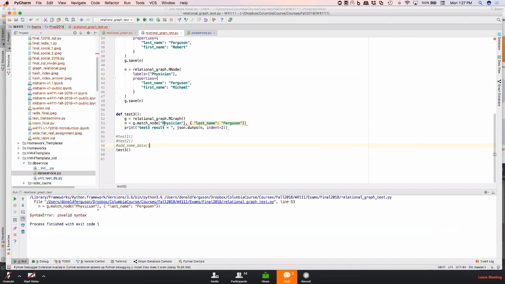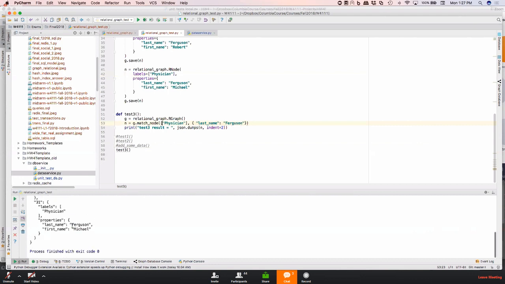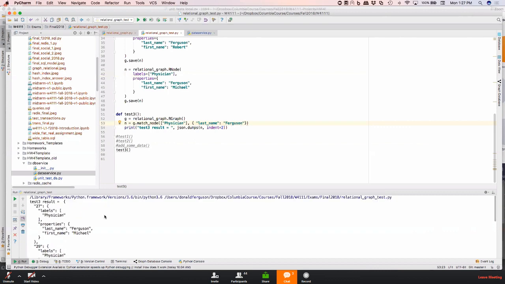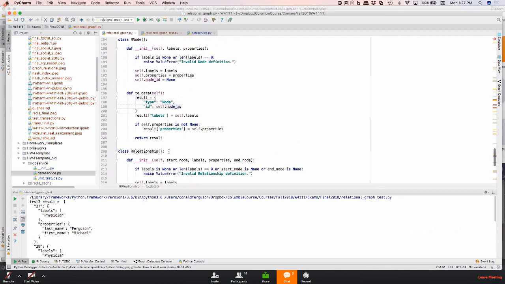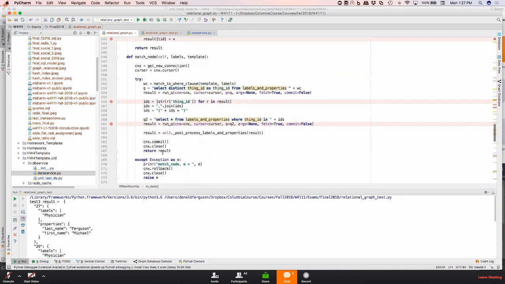No, gotta have both of them. So you can see it just gives me the physicians. And so I was building this object model. So there's a graph.